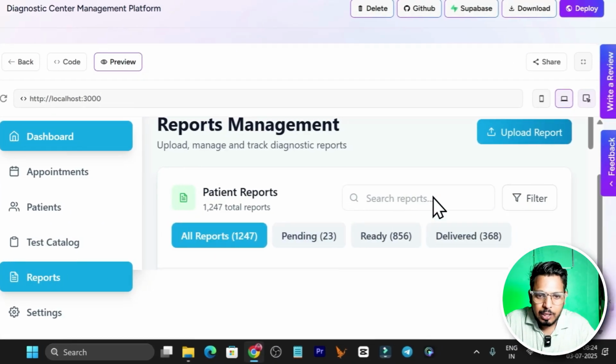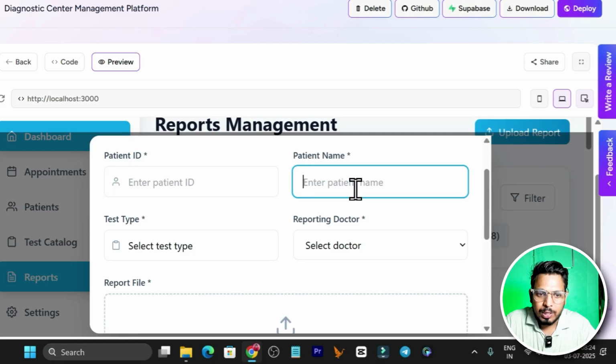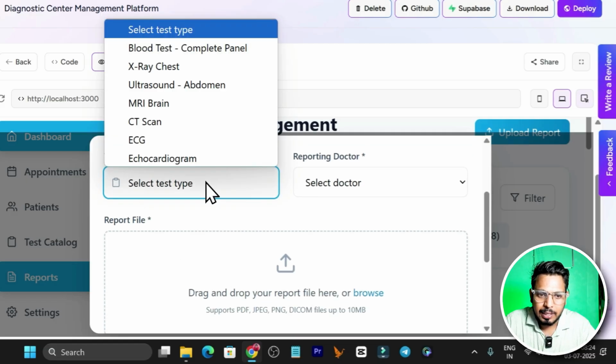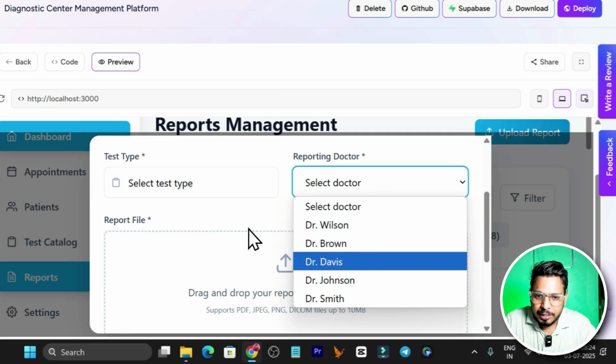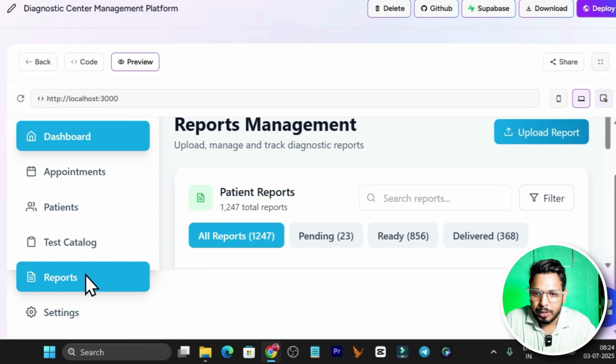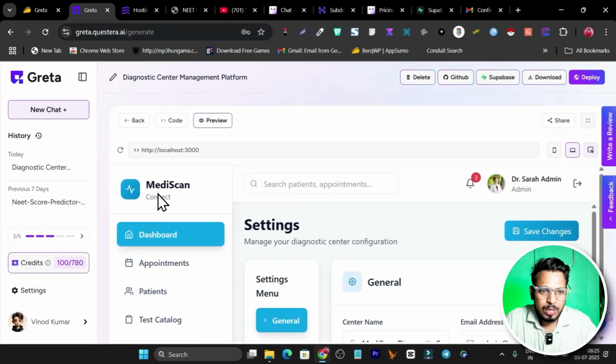Okay, then this is the report section where we can add or upload the reports. So in the reports, I got the patient ID, patient name, and select the test type. In the test type, we can see we have all the popular tests here, the reporting doctor and the report here. So that thing is also good here. Then these are the settings here. Okay, so this is the diagnostic center for the doctors to upload the reports here.